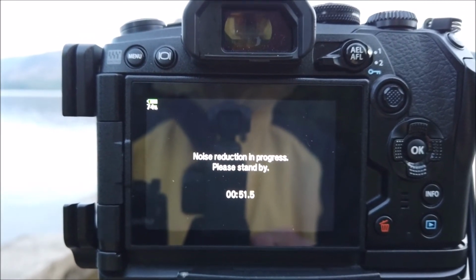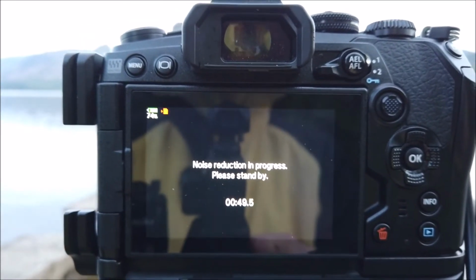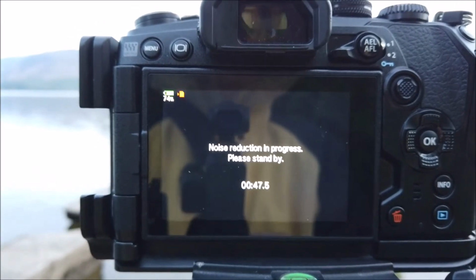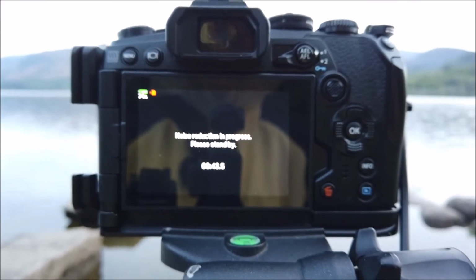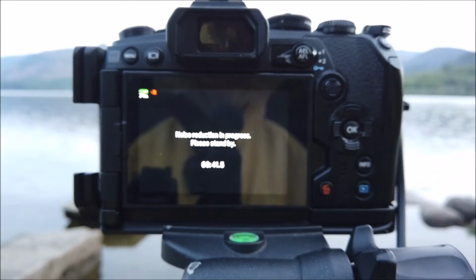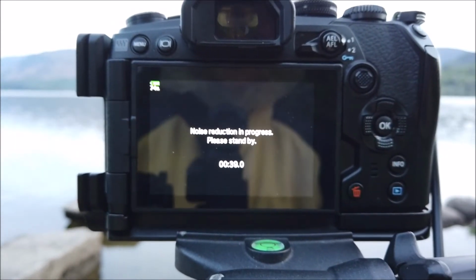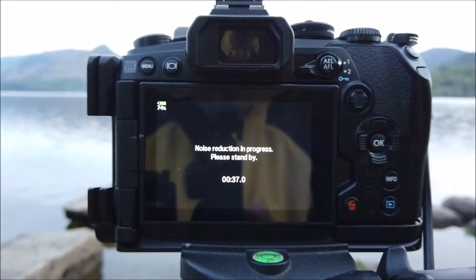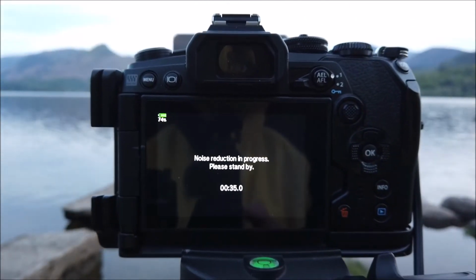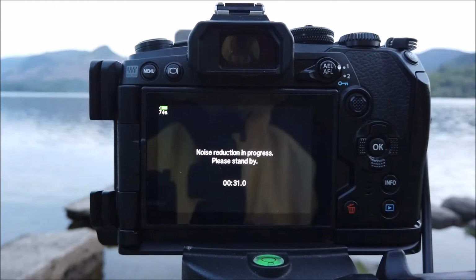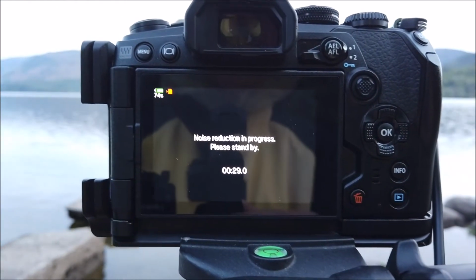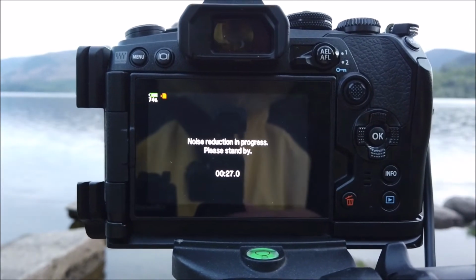I use noise reduction on the Olympuses because simply with a smaller sensor, there is an inherent problem with noise. It's just there because I'm using a smaller sensor camera system, so I always have noise reduction enabled. But then, of course, it means you've got to stand here for another 60 seconds and wait for it to do its stuff.